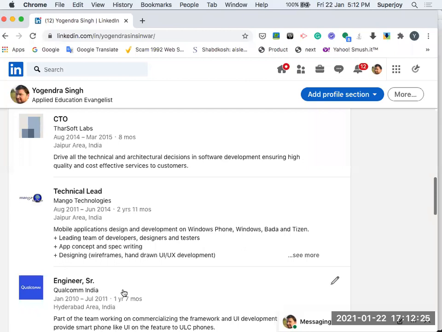Qualcomm is one of the biggest names in the semiconductor world, guys. You must have heard about the Snapdragon processors, right? Almost 80% of your mobile phone chipsets are made by Qualcomm.